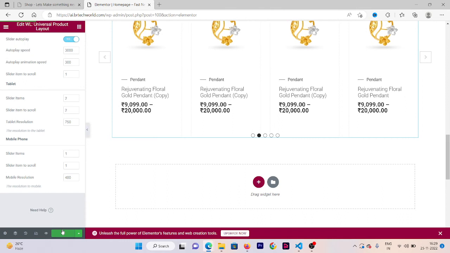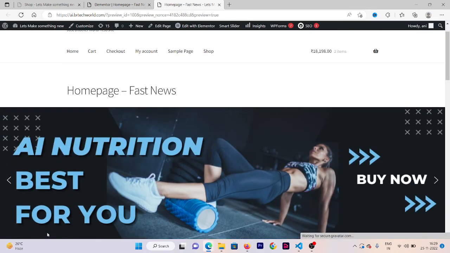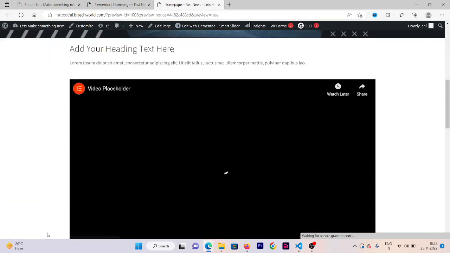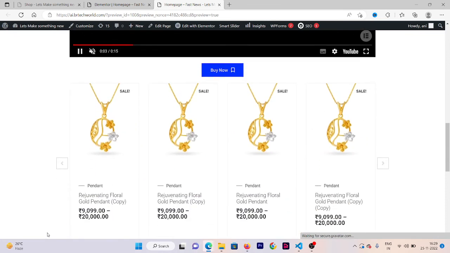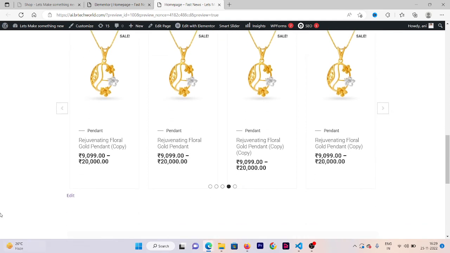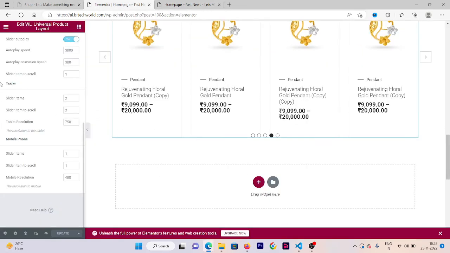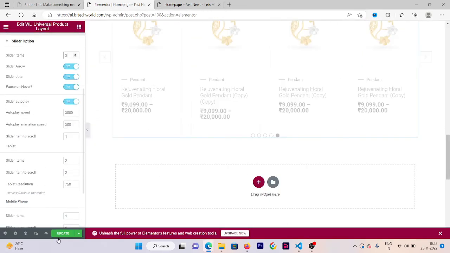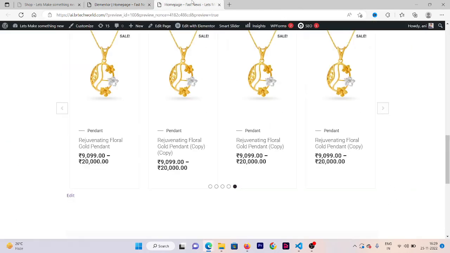Click on update and let's check how it appears. By clicking on this I button, you will get the preview of your changes. So here if I go on the website and check how it's appearing, this is how our product carousels are looking. Okay, so I think we need to take 3 products at a time, that will appear much better than 4.